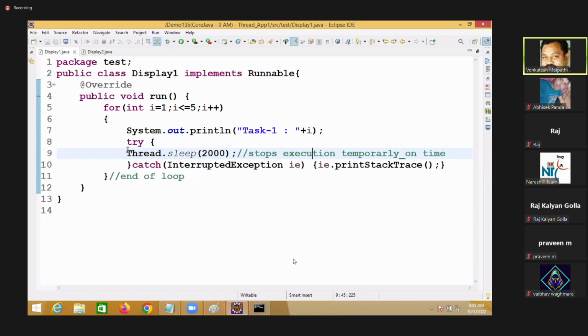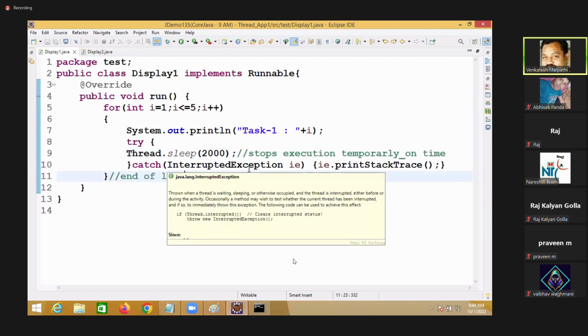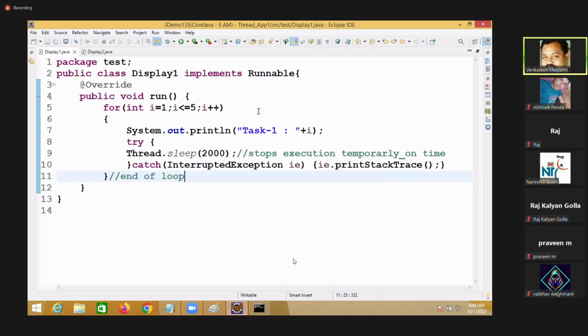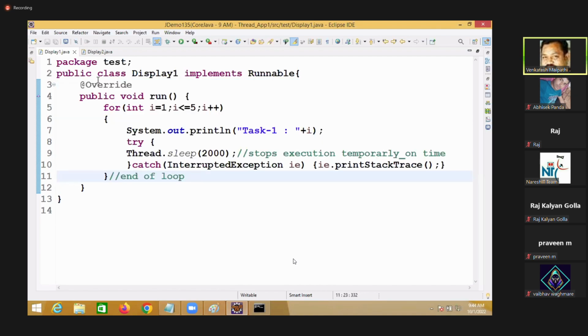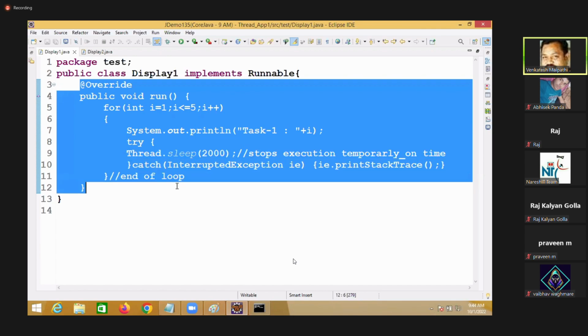Now, what is this extra part? To see the output a bit slowly. For every output, it stops the time. 2000 milliseconds, it stops execution, so that you can see the output a bit slowly. Clearly, you can see whether the threads are running or not. The same process we are going to construct in Display 2 here.